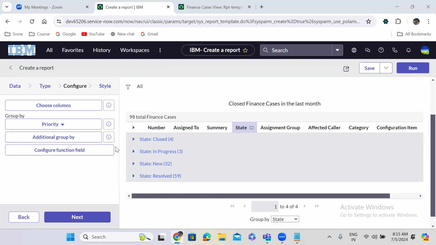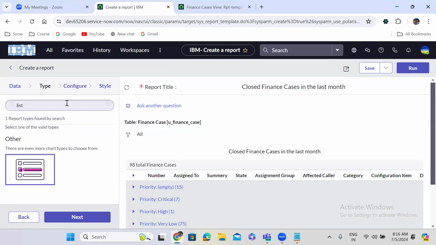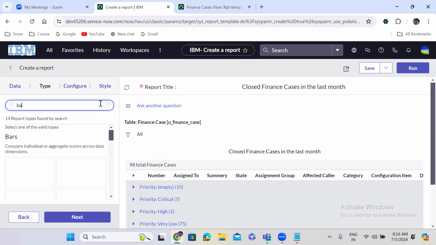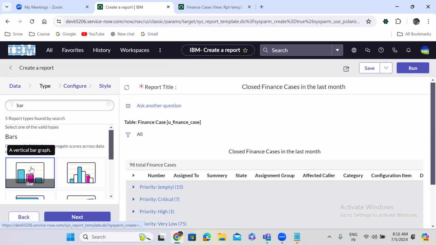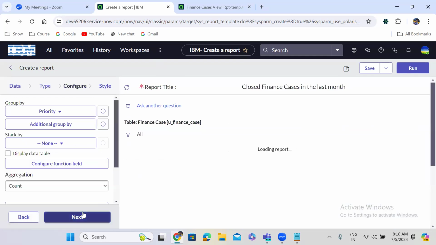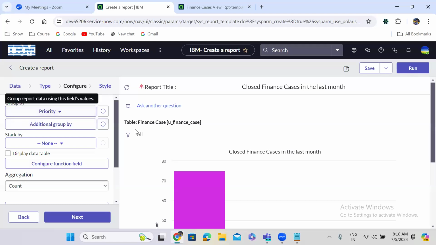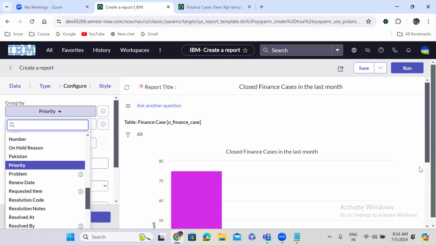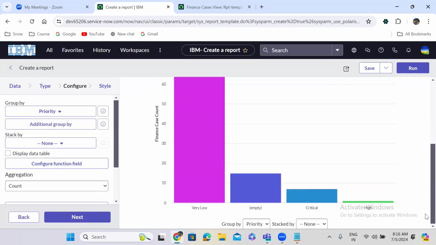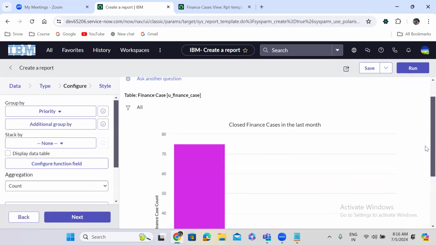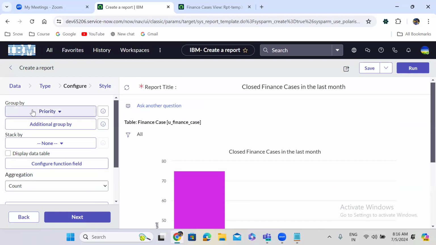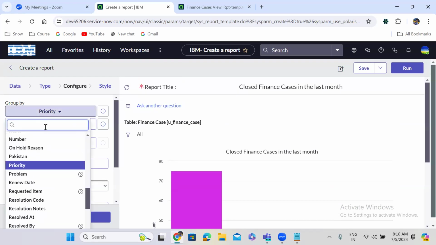No, I don't want a list type of report. I want to see a bar type. This is a bar type. So in the bar type, you can select with which field you want to group by. It is selected as priority. So now it is grouping by using priority. I want to group by using state.